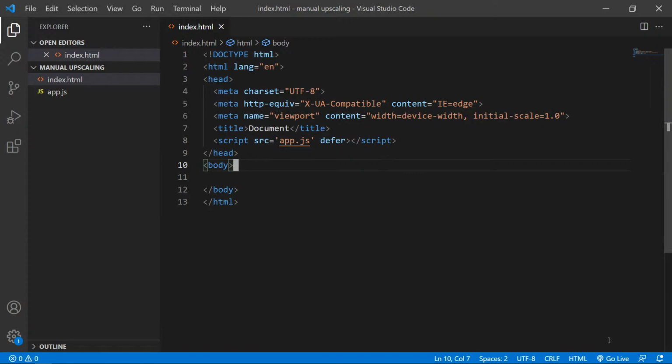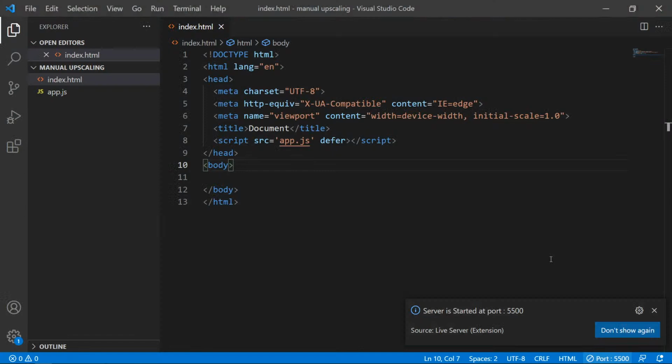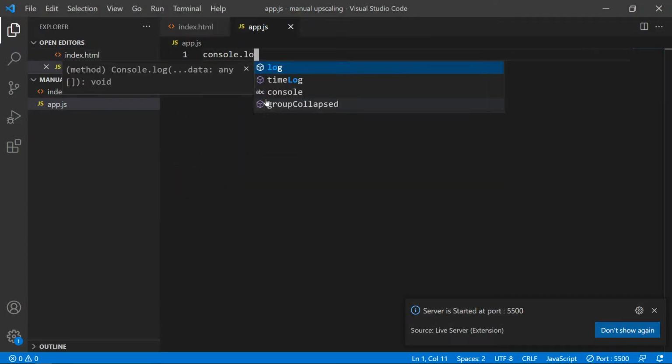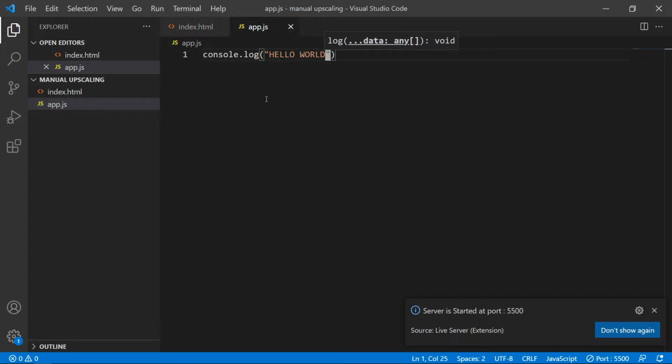Oh yeah, and I need to put something in the app. Console log hello world. All right, so now we're running our script theoretically. Oh, it works. Wow. I'm a hacker genius. Okay, so what was I doing?